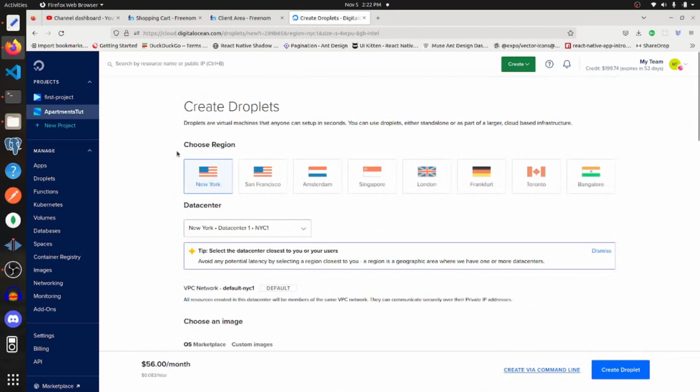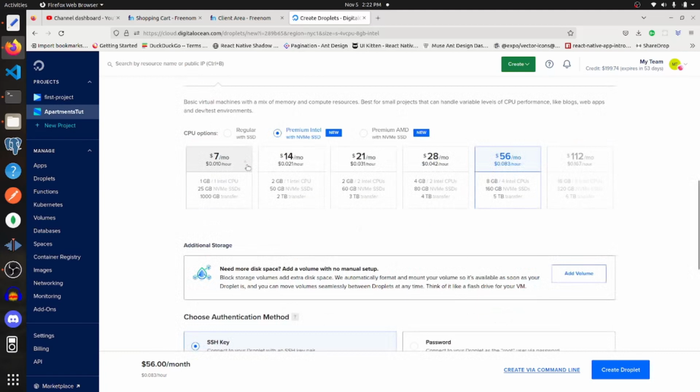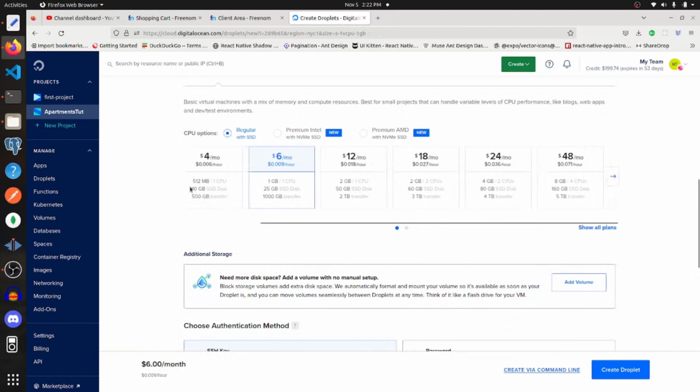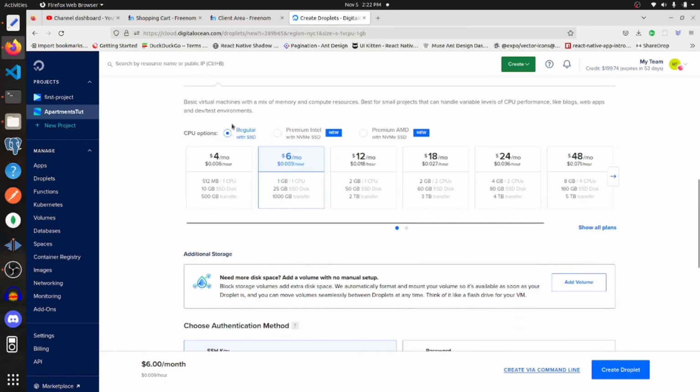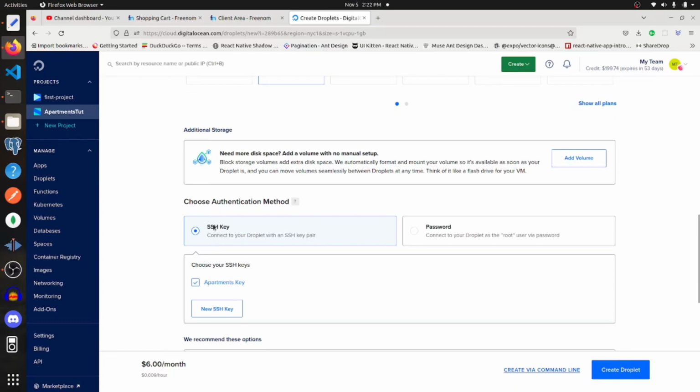Alright, so here we are going to just choose whichever data center we're closest to. And then the OS is going to be Ubuntu. Let's go ahead and choose the least costly option. And I'm going to go with the regular SSD. Here we could do $4 a month, but we've got the free credits, so let's use that.